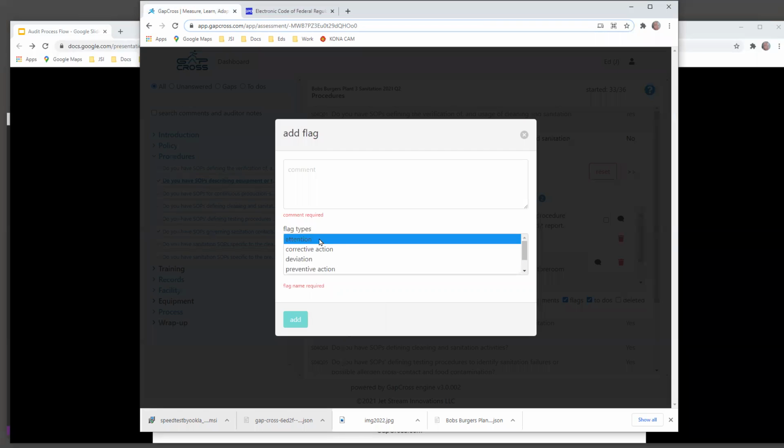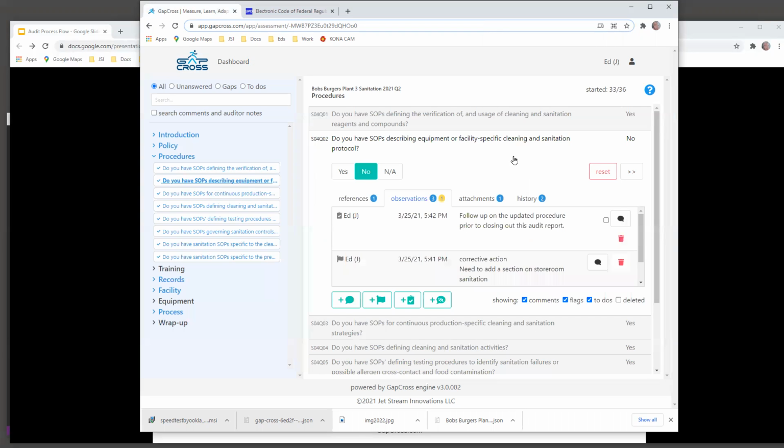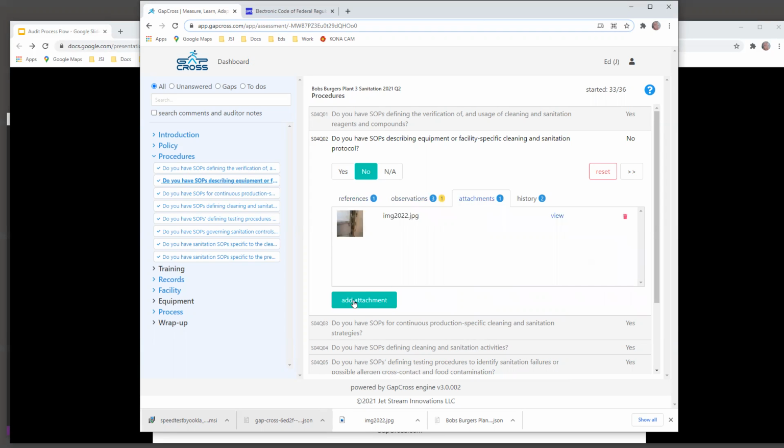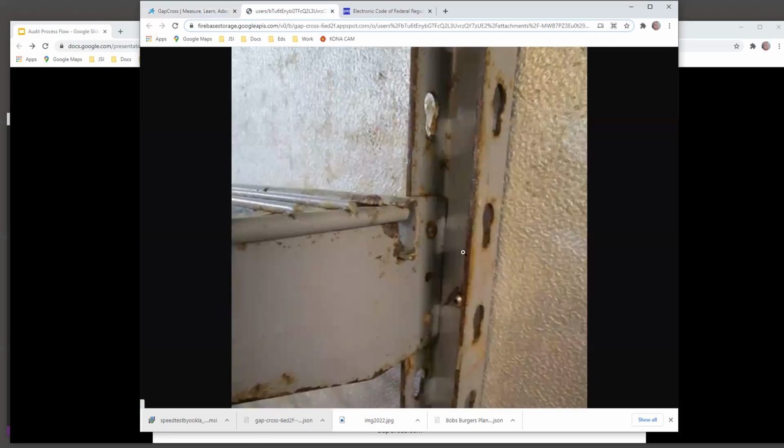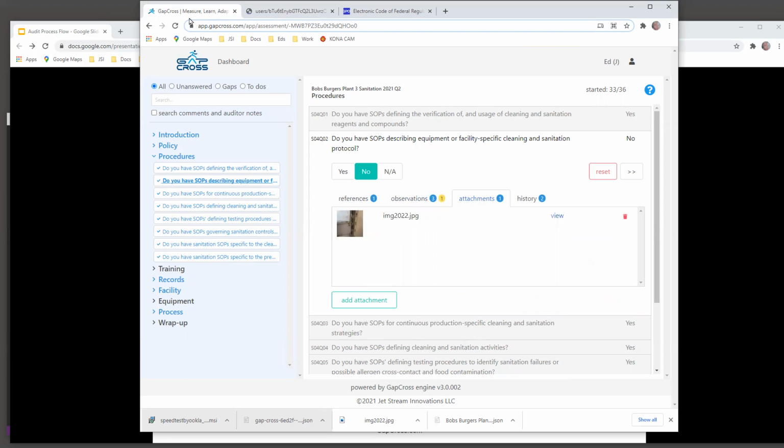The other thing that I can do is I can add in comments, flags, and to-do items. I can use one of the flag types that's already named, or I can add my own new type of flag. I can add attachments in by clicking the Add Attachment button, or view attachments that are already attached. I'll click on View, and that'll give us a high resolution of a shelf that's rusty with chipped paint, not a sanitary condition.